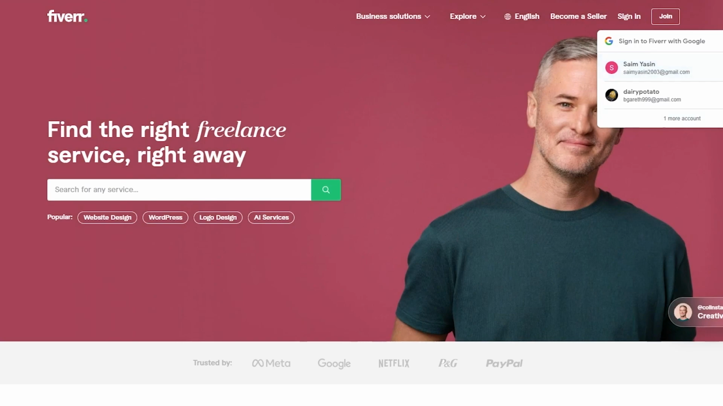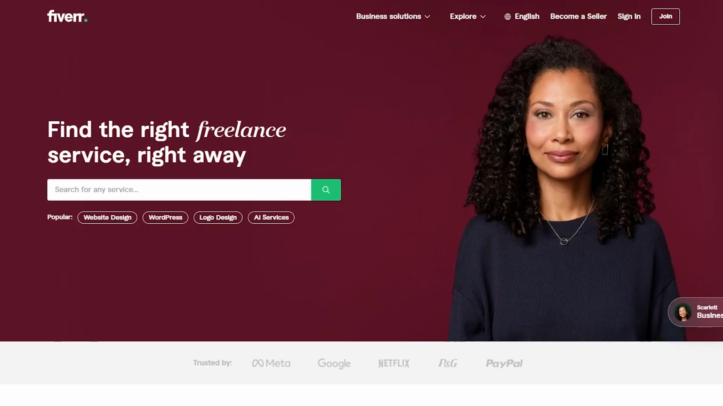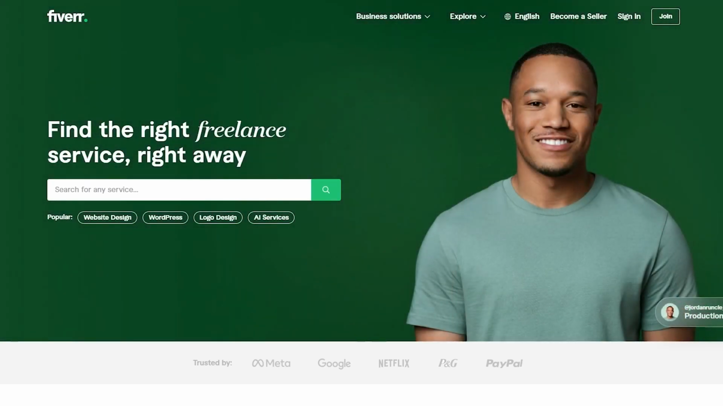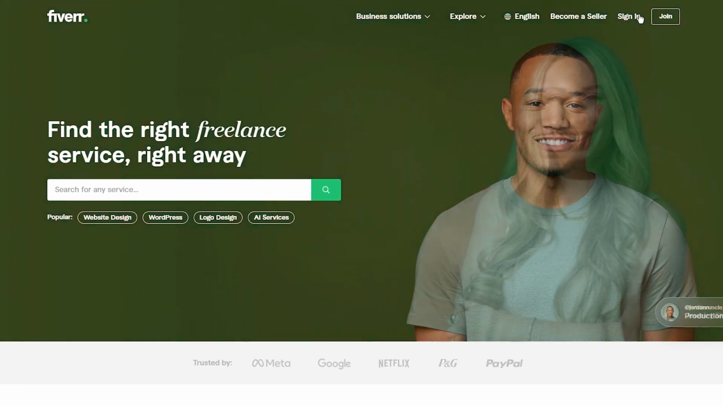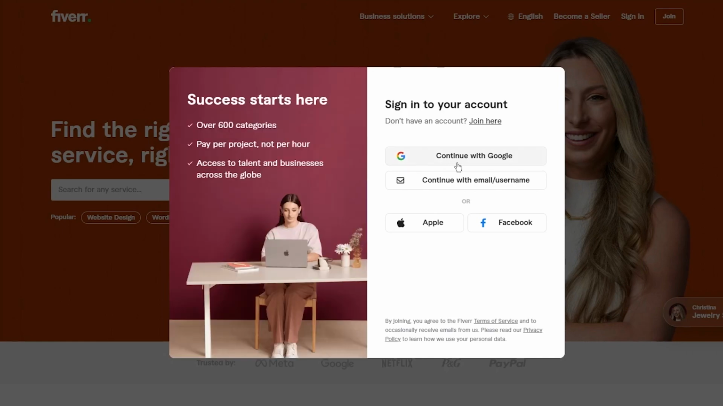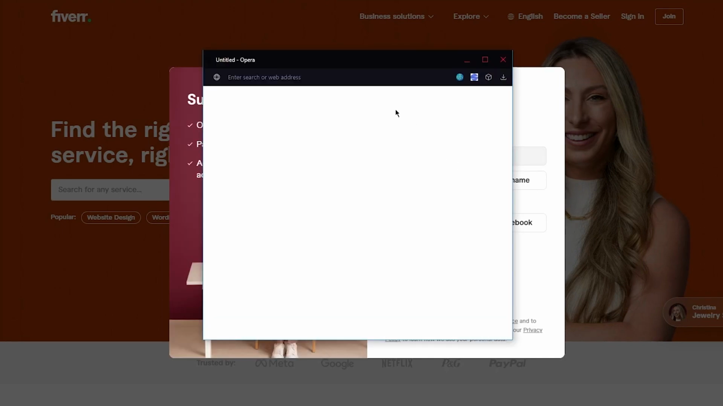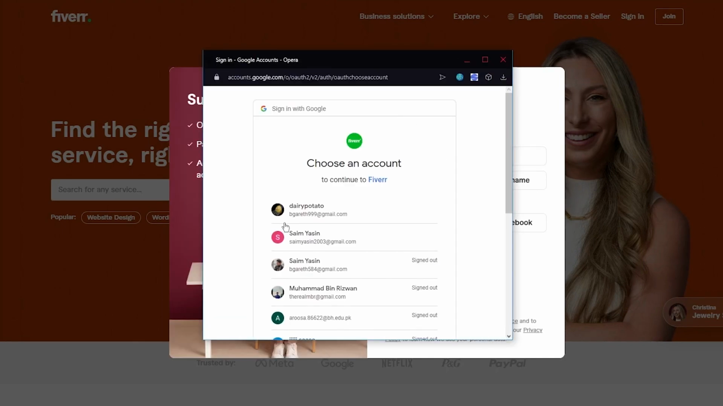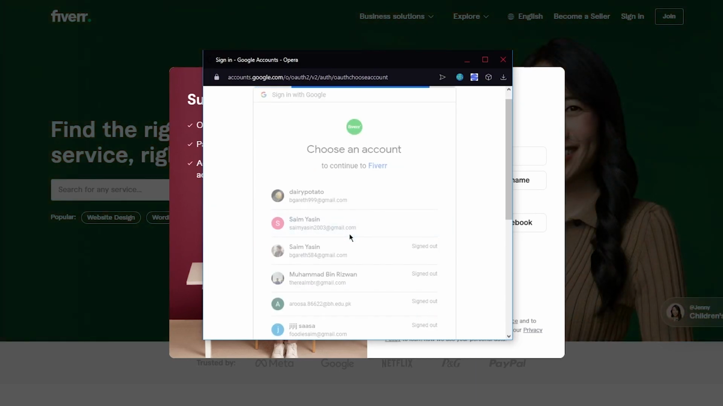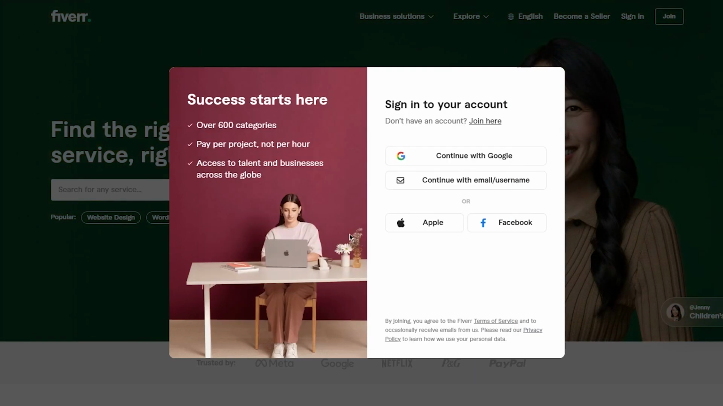So what you're going to do is go ahead and click on join. And when you join, you're going to sign up with your email and all. Once you're done with all of that, you're just going to easily log in with your accounts. Obviously, I already have an account, as you clearly saw, so I'm going to sign in with the account that I have.